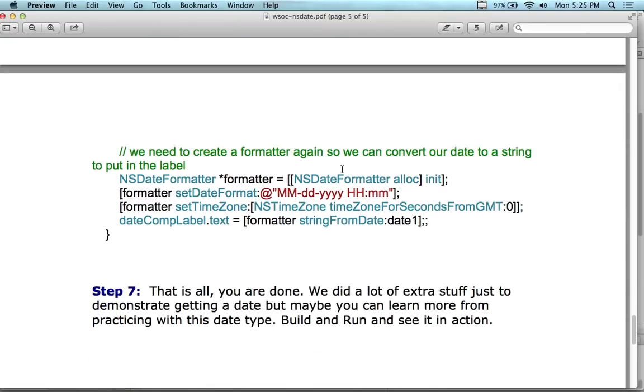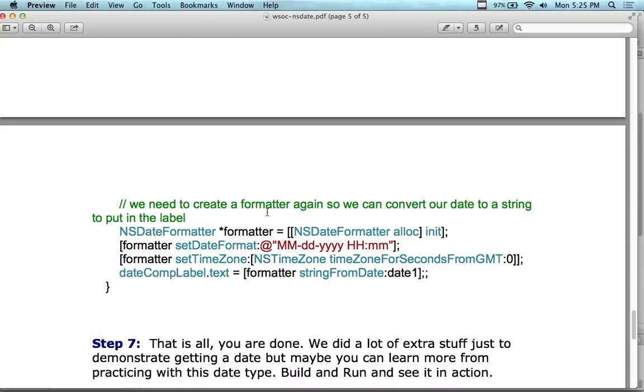So I need to format it again to convert our date to a string. After we took the date, separated it out into strings, and put it back into a date, now we're going to take the date and convert it to a string so we can put it on a label. So the date formatter here is going to be a new formatter; initialize it, give it this format, and then give it the date. Then we're going to set the date complete label to this date that we've created from the components that we took apart and put back together. We turned it into a date, and then took the date and turned it back into a string.